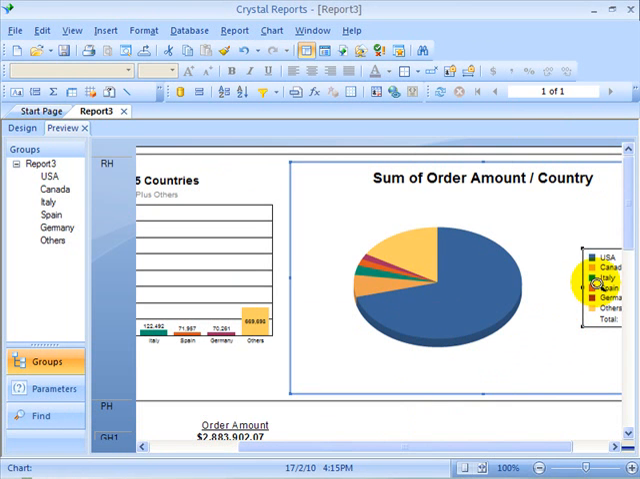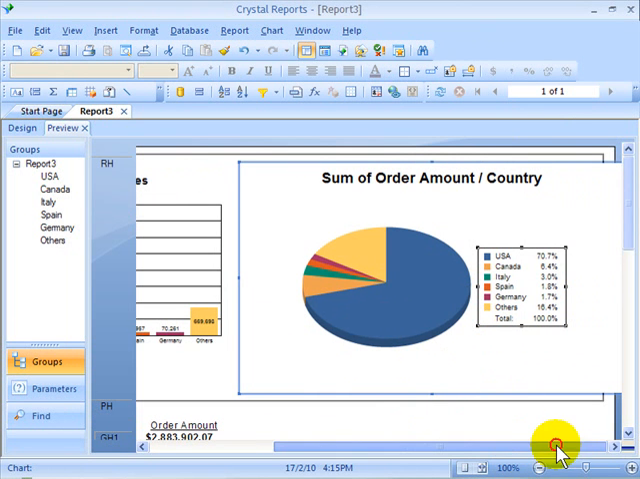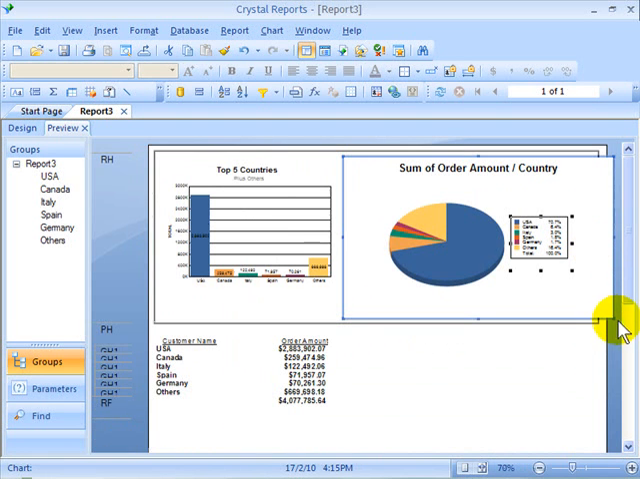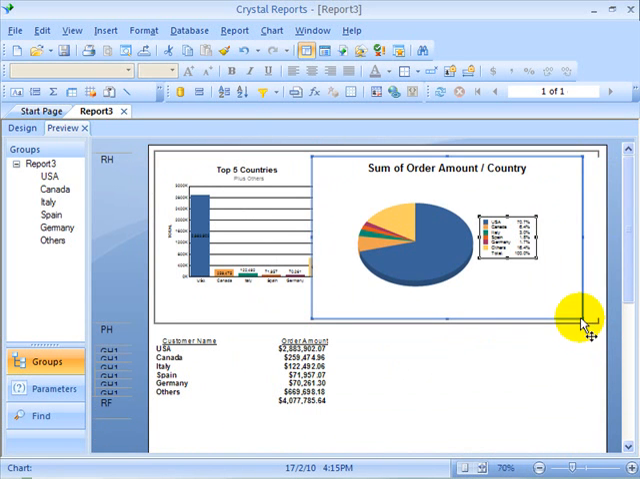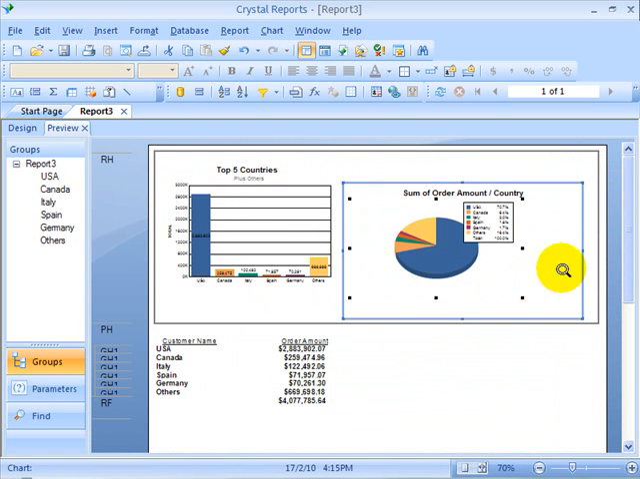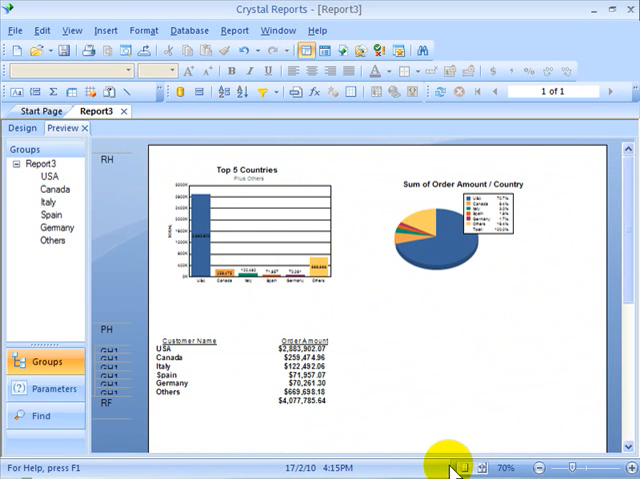And I can move that legend to the right to make it easier for people to see. I can even change the shape of that frame so that it fits on the printed page by moving it to the right and then making it a bit smaller. And now I've got my two charts side by side in the report.